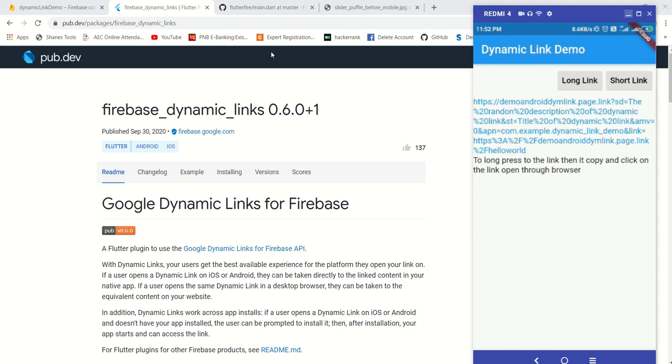And I'll give you one small example. If you build your application and you want to share it through a link, that link can contain the application installation page or anything. That is the power of the dynamic link. That is the main basic work of dynamic link.